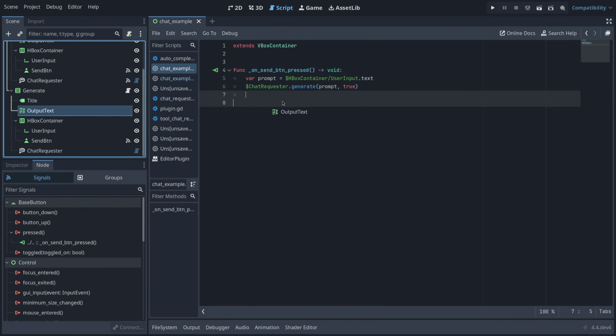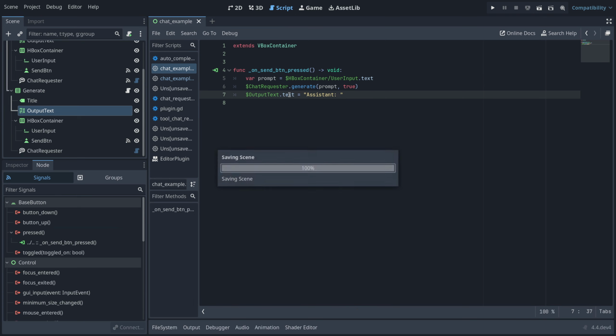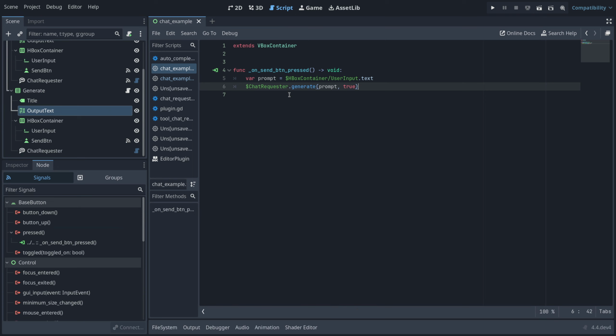We just for simplicity, no, actually, I was gonna say we want to add this in here equals assistant like this, so we know who's talking, but we don't even need this because this is a one-turn conversation. That's why it's called generate. It's just a one-turn thing.